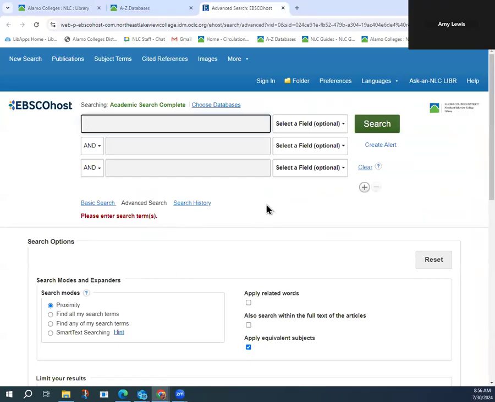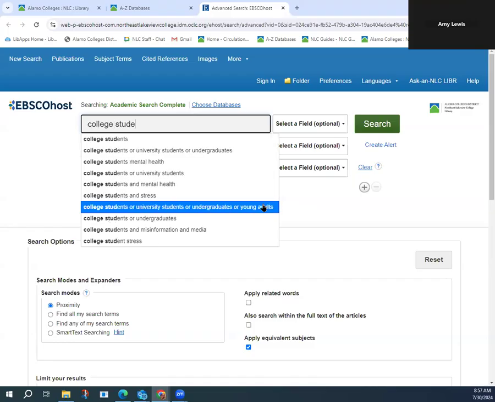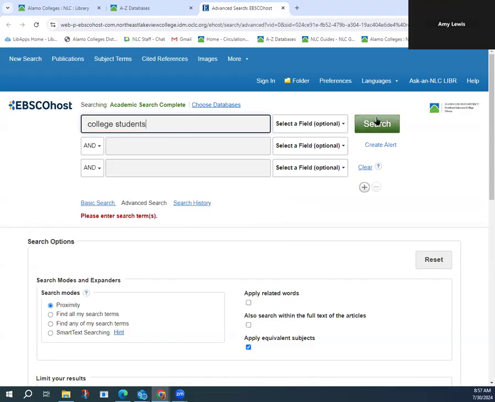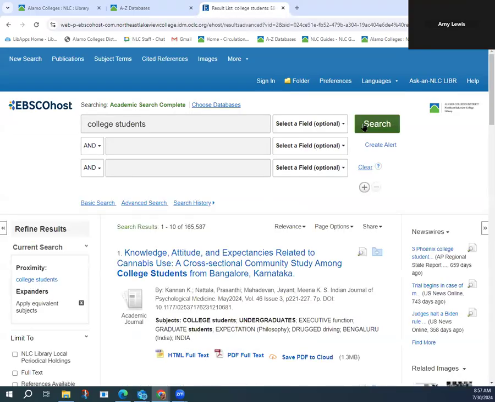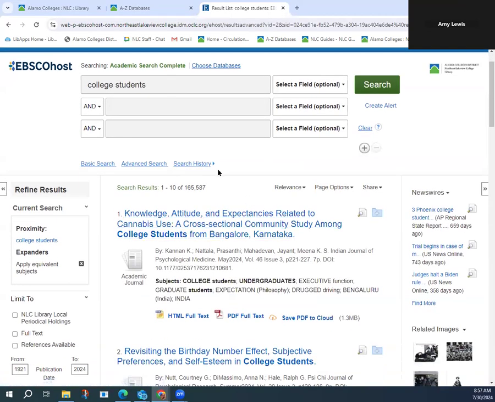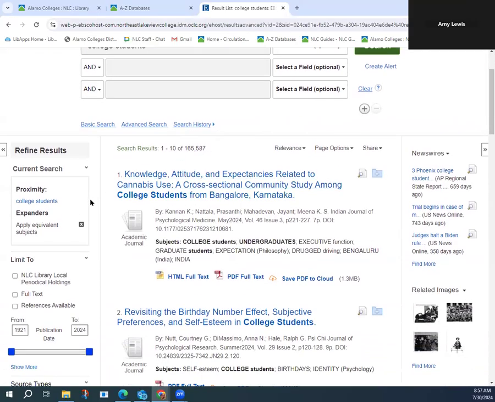All right. And immediately it is asking for our keywords. So hopefully you've broken down your topic into big ideas, into big keywords. I'm going to go for a really broad search, and we're just going to see what's out there on college students. Now I would expect to find a lot of information because that is an extremely broad search. And I did immediately. I've got 165,587 results that came back. Because that's any article, any even videos that mention college students is going to appear there.